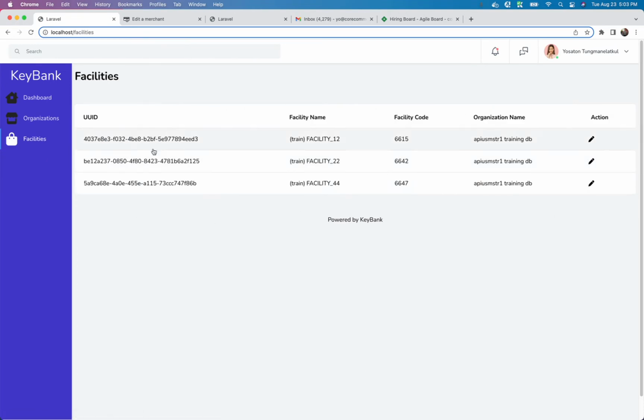So these are all the facilities. You'll see there is no create a facility button because that data is being pulled directly from Point Click Care. So we don't want people manually creating facilities in our system. Here's the data we're displaying right now: UUID, facility name, facility code, and the organization name. We can change this later if you want. There's a lot of data to display.